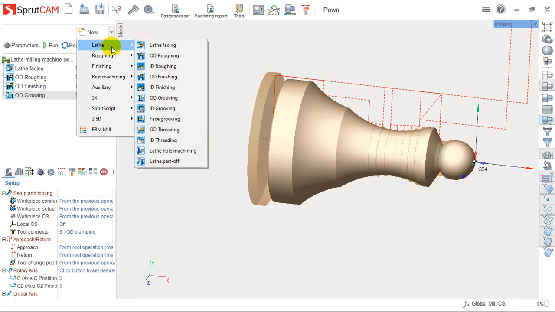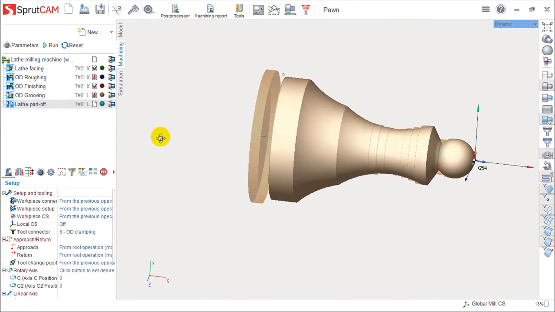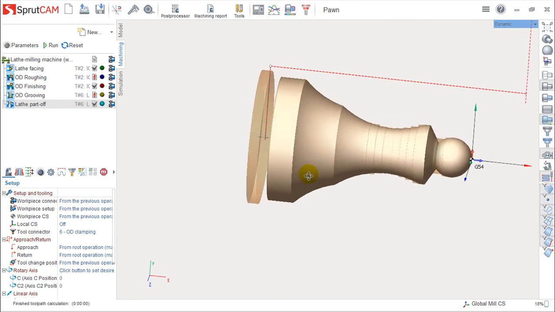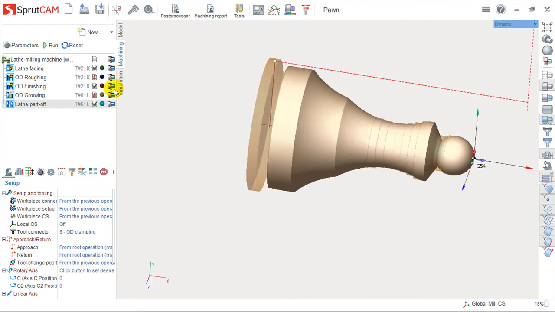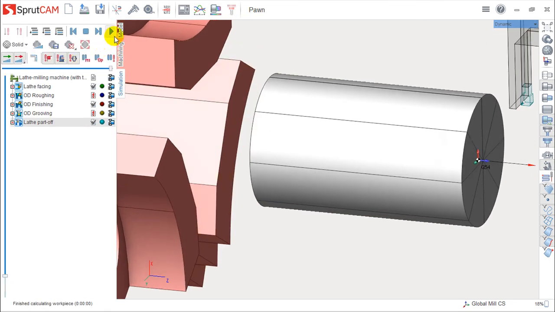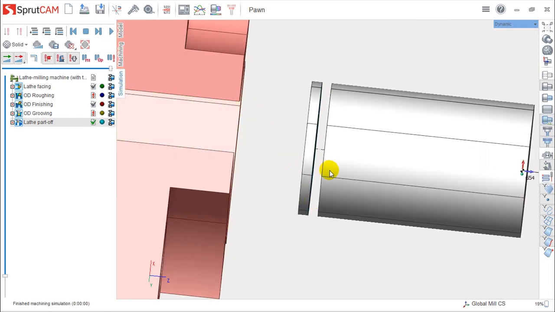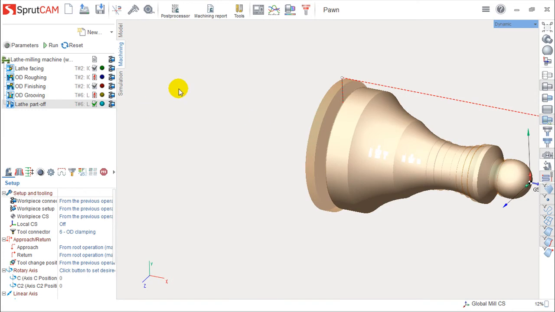Then we have also, besides the grooving, we could do a face grooving, which in this part I don't have, but basically it's a grooving on the face. Instead of coming in the perpendicular direction, it will go in the parallel direction. We have a threading, a hole, and a part off. The part off I can show you here. So the part off is an operation that basically will split the part from the workpiece. Okay. Let us try to show the part off. Okay, simply separate the part, and that's it.